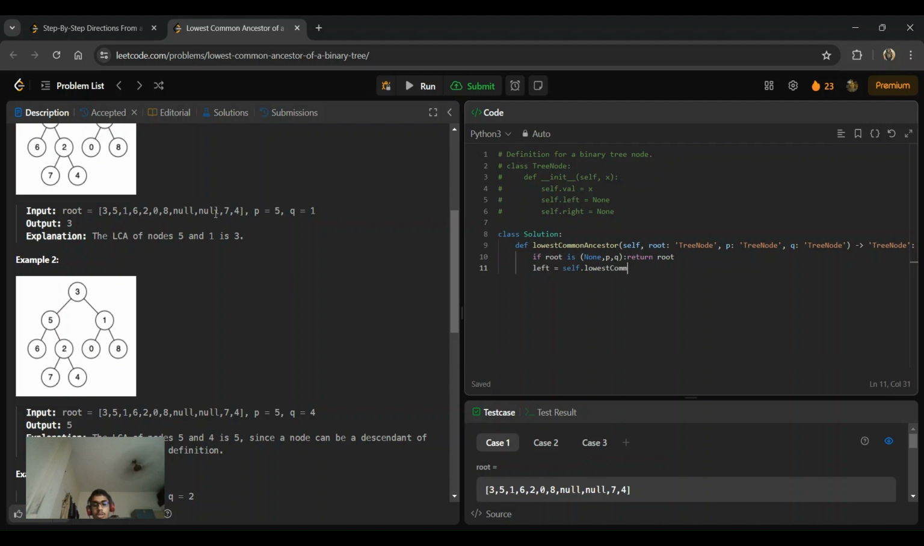common ancestor. Okay, and we will pass it root dot left because we check the left node and the root. Oh, sorry, p and q. Okay, good. Then we will make right equal to, again checking the right subtree now, lowest common ancestor root dot right comma p comma q.